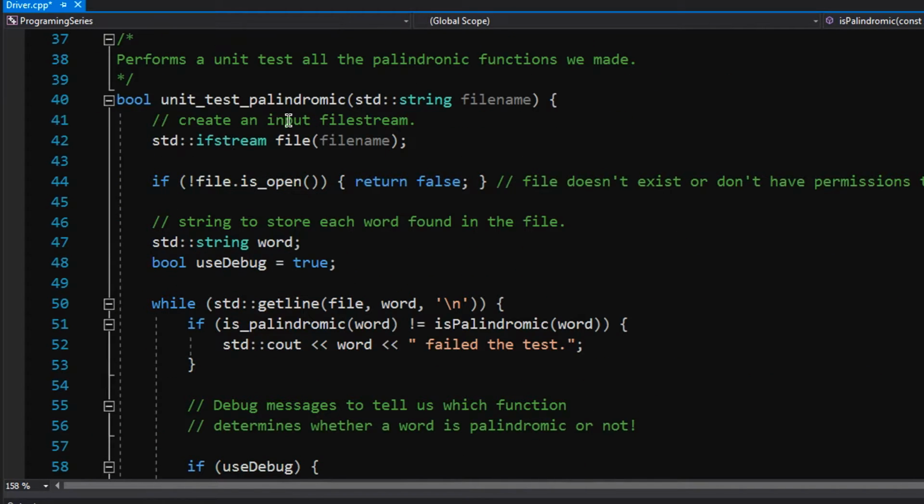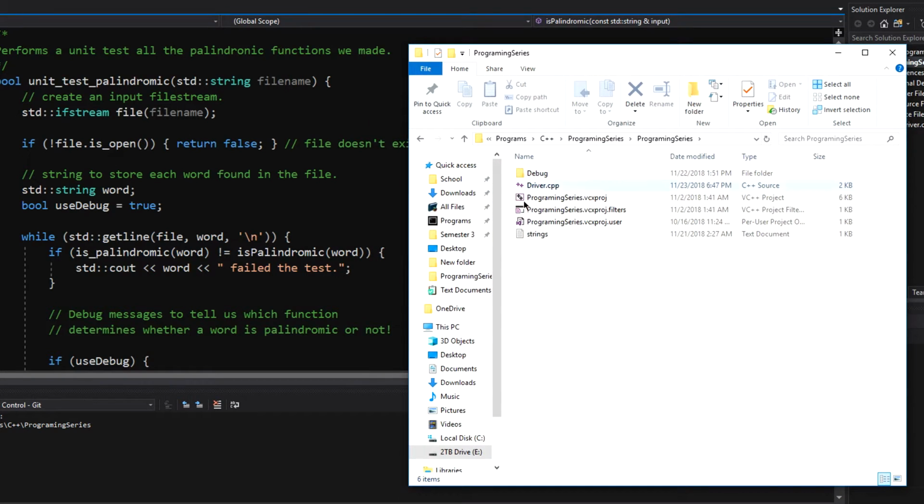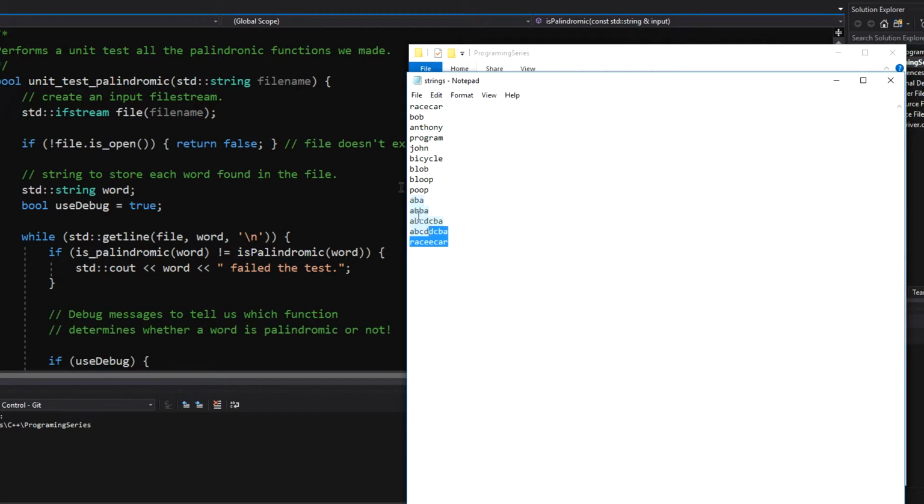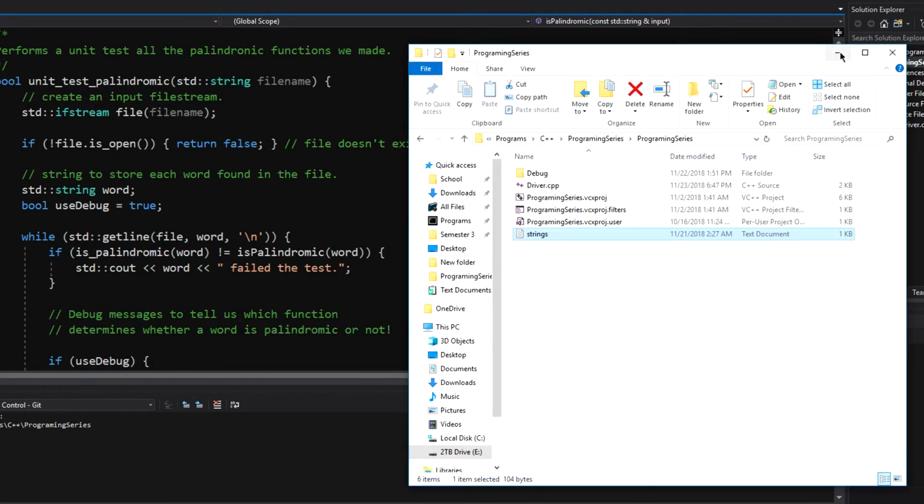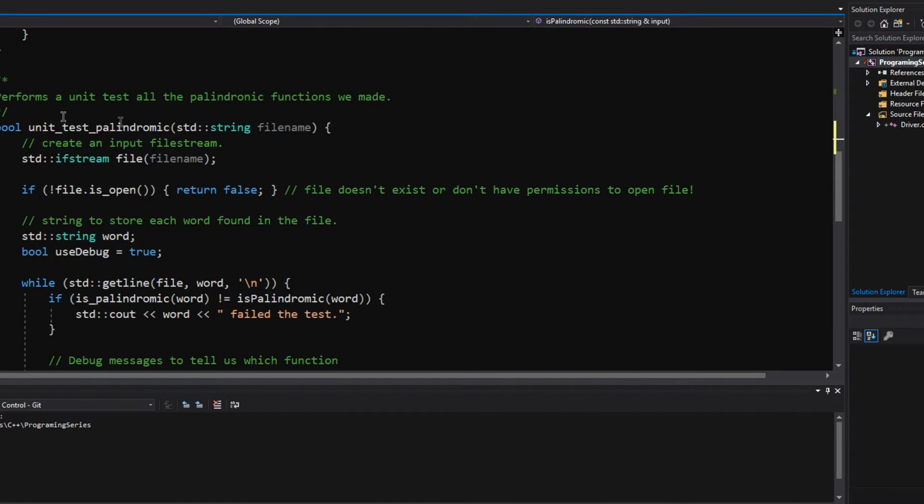I have pre-written this for you, the unit test palindromic. This will take a file. A little aside here. I have a strings text file in the directory where driver is. And it has a list of strings here that we're going to test. You can create your own if you would like. Or you can just use this. I'll just go over the test code right now.